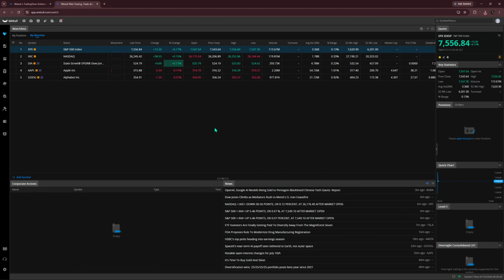Next, shift your attention to the top right corner where you'll see a search bar. This is where you can search for any stock or ETF you're interested in. Type in VOO into the search bar. VOO is the ticker symbol for the Vanguard S&P 500 ETF, which is what we're looking to invest in.